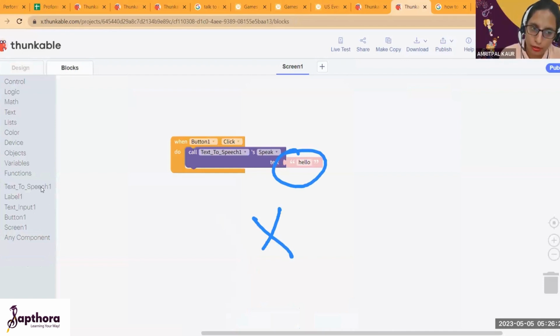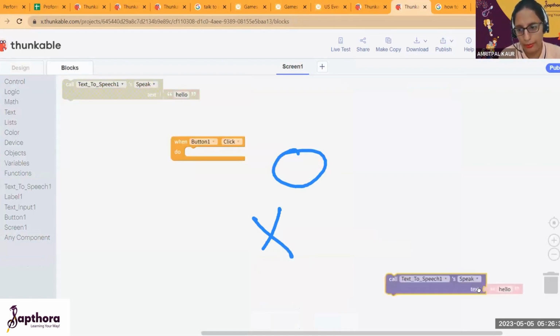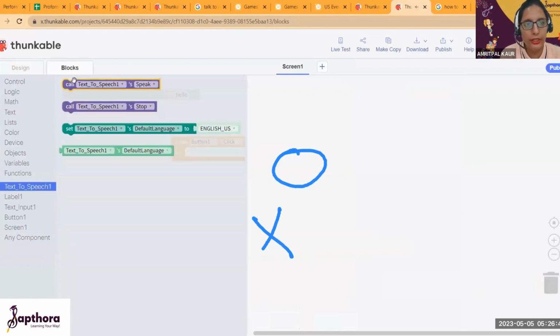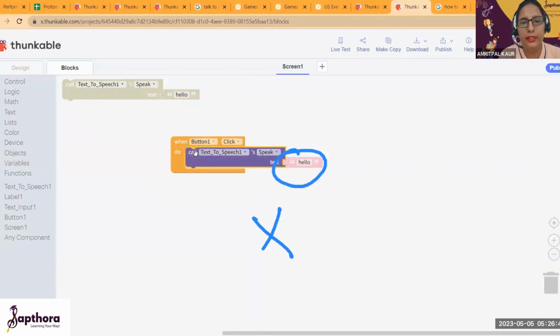Simply click on text to speech. Everyone click on text to speech and take the first block out. Okay, I'm dragging it out. I'm deleting it from here, right? I'm clicking on text to speech. Take the first block out and place it inside here, inside button 1.